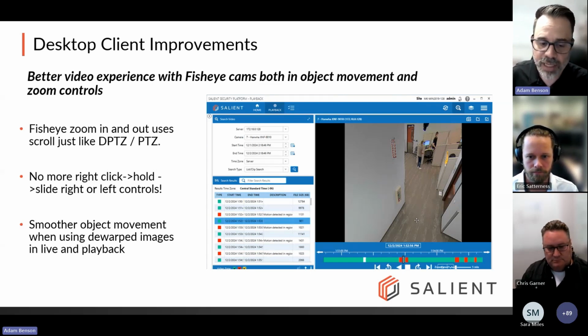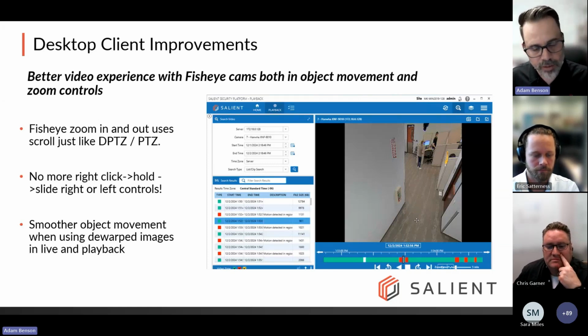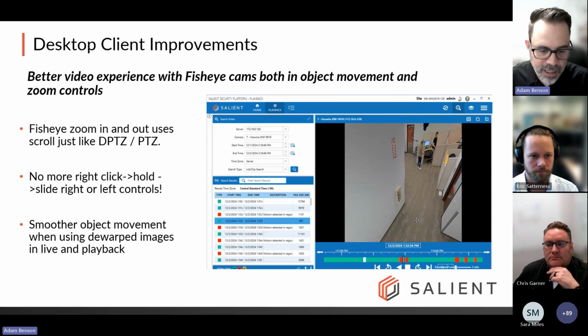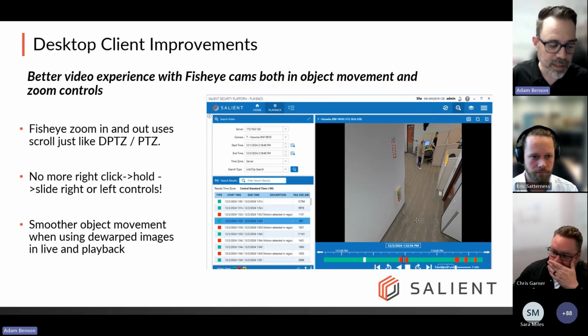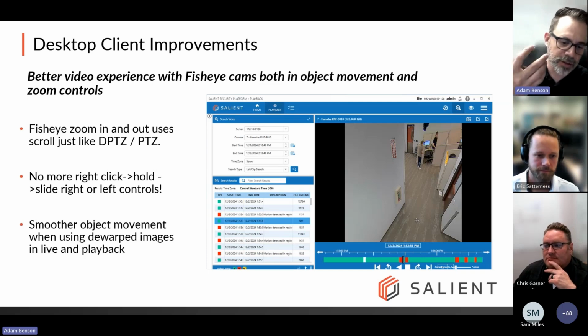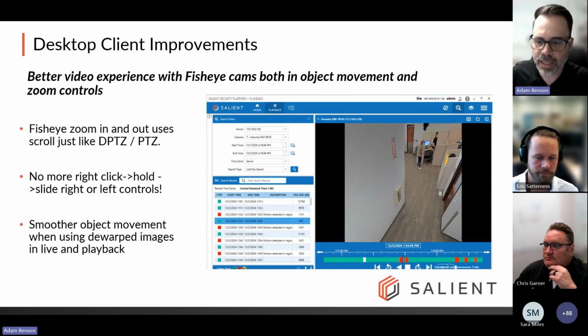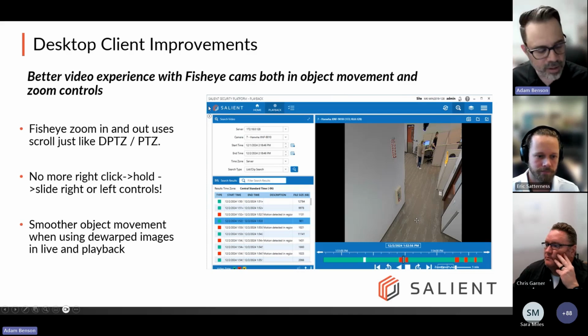We've also unified some of the controls for them. As you know, some of you that do have fisheyes, there is a right-click, drag left, and drag right kind of operation for zooming in and zooming out. We opted to unify all of those things and make it match the same digital PTZ and PTZ experience that you have today, which is click in the image and then just use your little thumb wheel on your mouse to zoom in and zoom out. So unified and similar kind of control, and a smoother moving video for you.